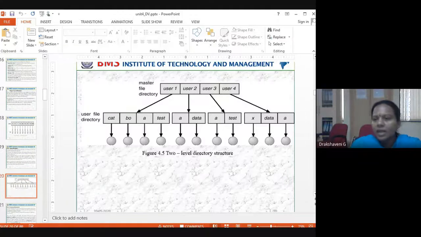This is a diagram where we have just seen about a two level directory, where MFD means Master File Directory. What is UFD? User File Directory. What is the master file directory? It is something like your root. All your roots are there. So how many users can I create? How many people are there? So many users I can create. And how many user file directories are there? So many user file directories we can use.